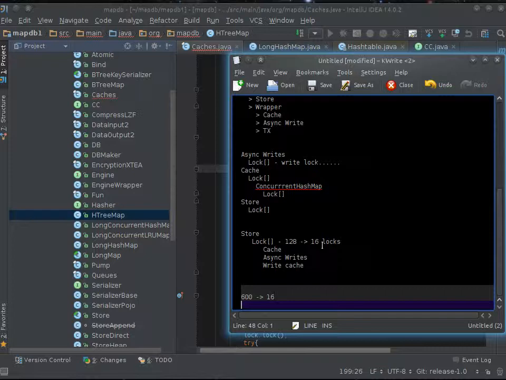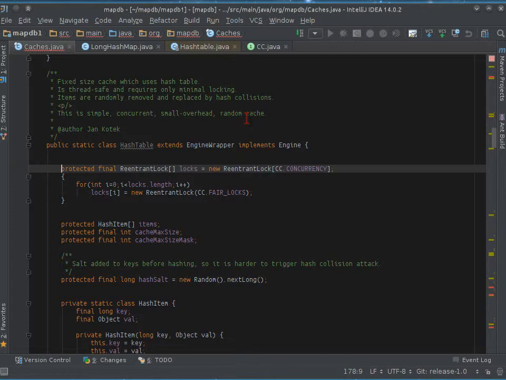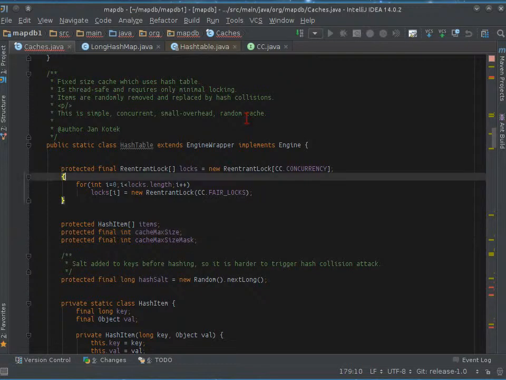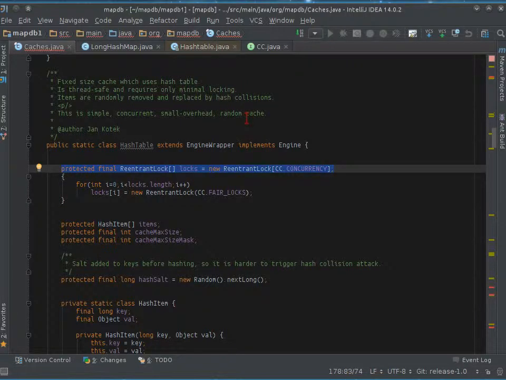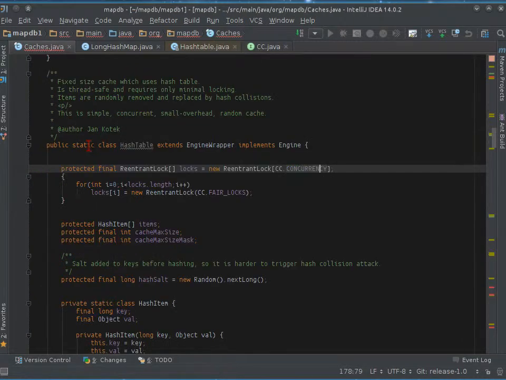I would like to illustrate it on the cache example. The hash table is the cache which is used by default in MapDB. It's a fixed size, relatively primitive architecture, but in MapDB 1 it was implemented as an engine, which has like 6 different methods: update, delete, and so on. And it also has to be thread safe, so it has a number of locks. The concurrency number is 128, so obviously this is huge, and loads of overhead.